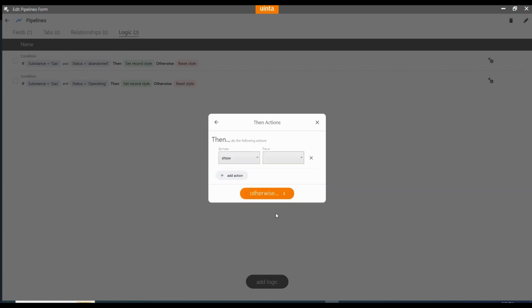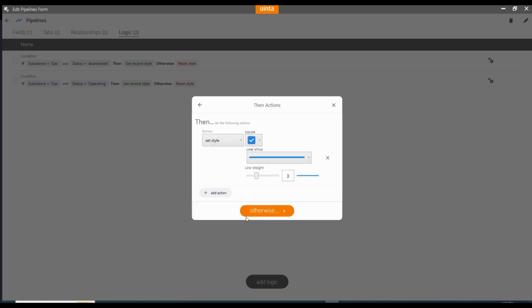I will click Then. I need to choose an action, so I will look at the drop-down menu and I'll choose Set Style. Now I can choose the style. I'm going to change my color to orange to represent sour gas, and I'll keep a solid line style and weight the same for operating status.